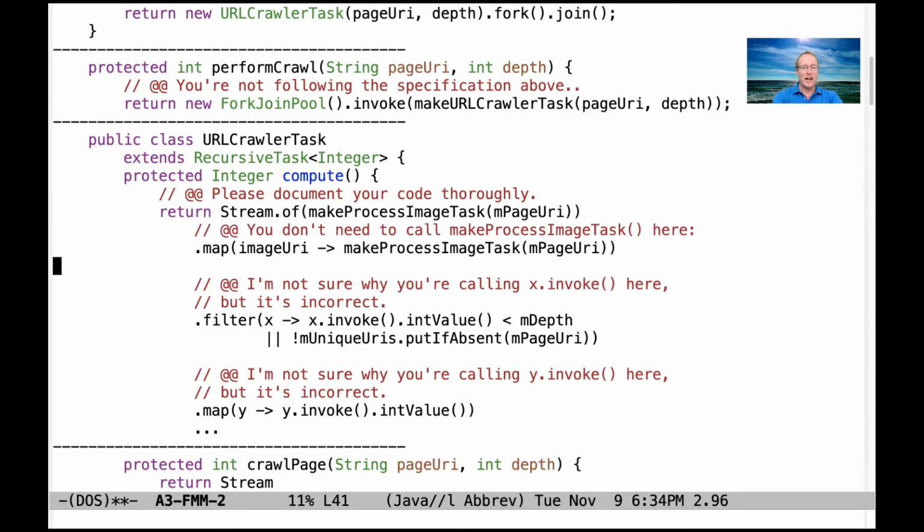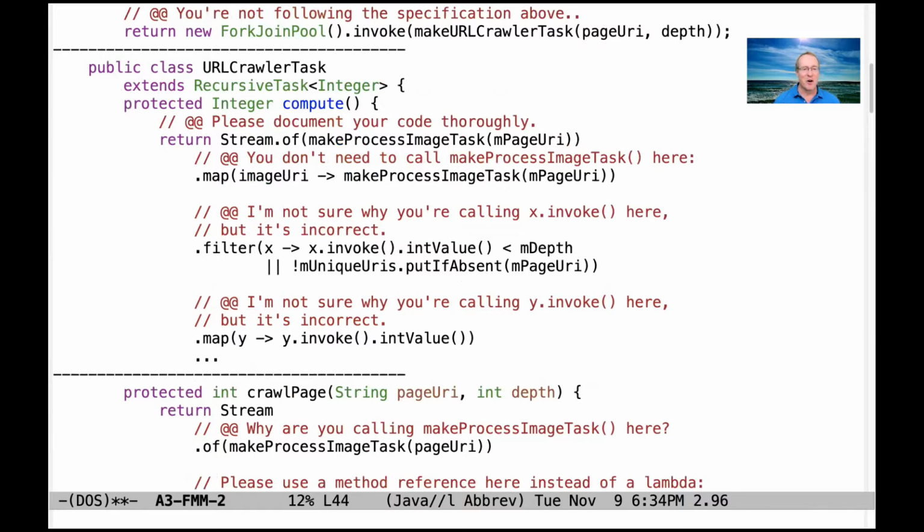I sort of know why the invoke method was being called, because what was coming back was a fork join task, but that's completely incorrect. So you don't want to be calling invoke because you don't want to be having fork join tasks. And you don't want to be calling make process image task multiple times. You shouldn't be calling it at all. So it's just well-rounded in things not to do.